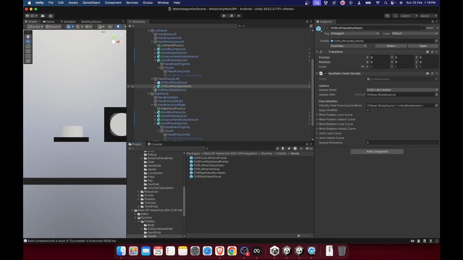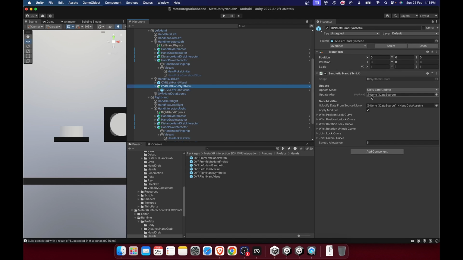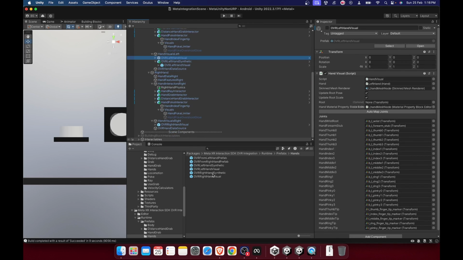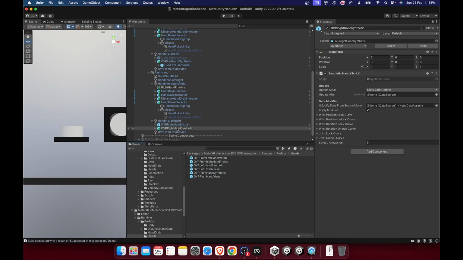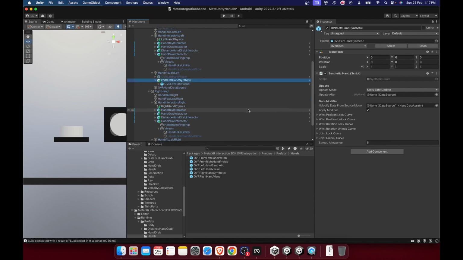and the left hand synthetic does contain the synthetic hand, but it will also contain the same hand visual that we added earlier. So to not have any duplicates, we can just disable the previous OVR left hand visual, and the synthetic hand visual will take whatever the child hand visual is there. So let's disable the OVR left hand visual. Okay, let me add the right one as well before I explain anything, and disable the right hand OVR visual we had earlier. Okay, so the synthetic hand requires some data in order to update.